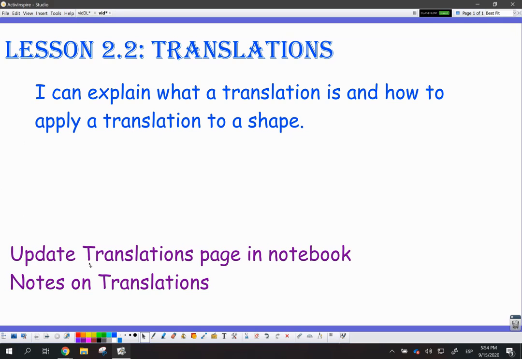First, we're going to update the translations page in our notebook because it is a little bit outdated and we aren't going to be covering as much, and that's okay. So I'm going to show you how to do that in this video, how to update that page, and then we'll be taking notes on translations.